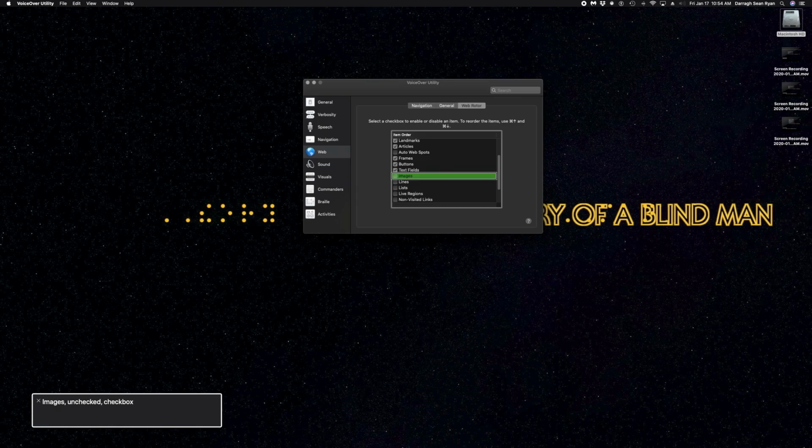Check box. Images. Unchecked. Text fields. Checked. Check box. Because you may have a search box, for example. Or going back to YouTube, when you want to leave a chat, you can just move your rotor to text fields and go right to the chat text field. Images. Unchecked. Check box. I'm going to check that. Check images. Check box. And if you remember under navigation, we changed that to descriptive or described images only.